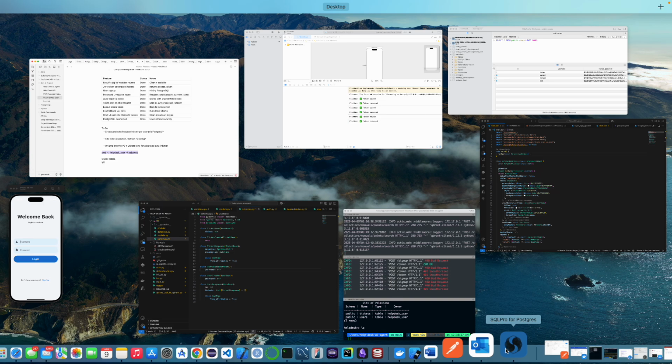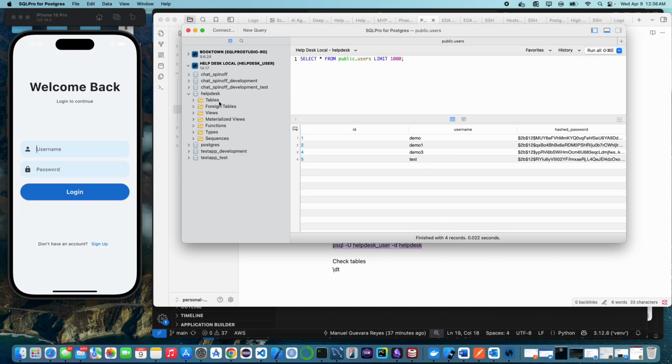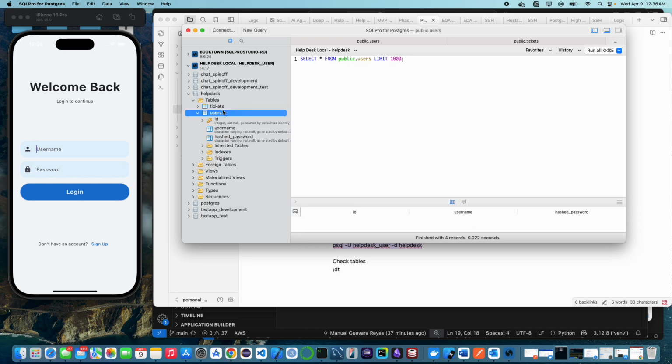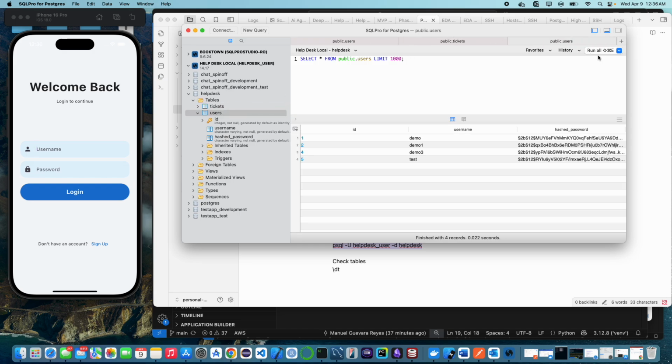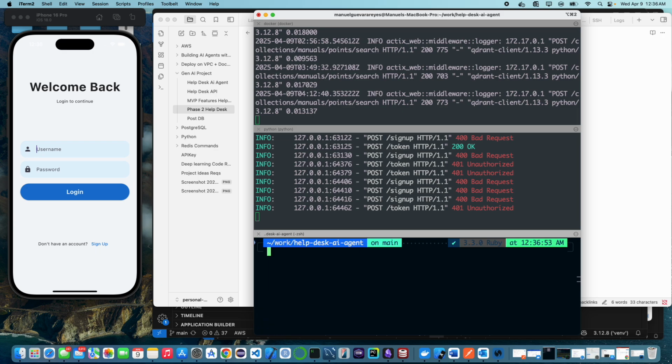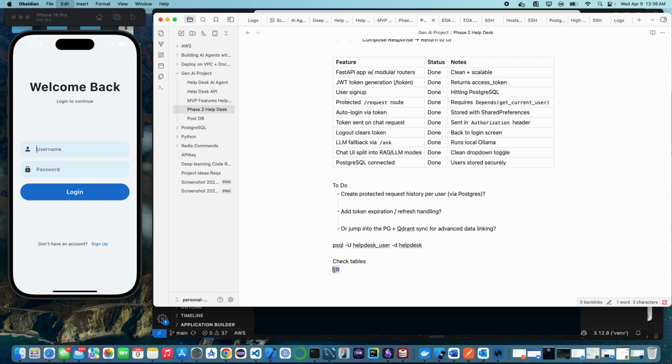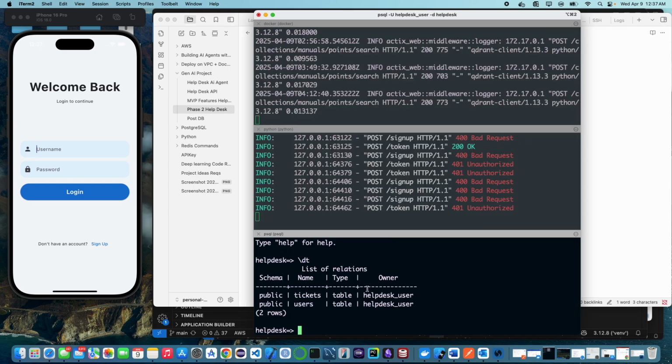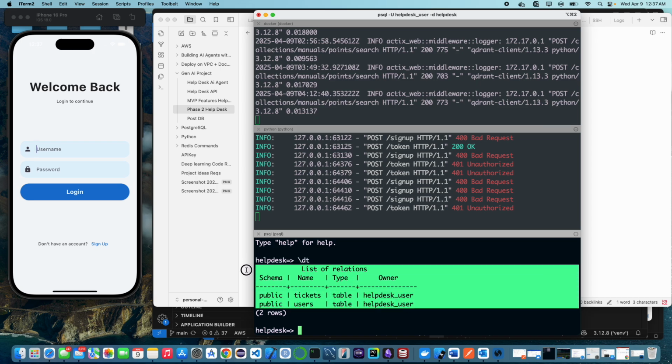I'm actually using SQL Pro. You can see all of the users right now and the tables. Here are the tickets, here are the users. I have been testing it, but I'll show you on the command line too. Okay, now we're in the help desk. You can check the tables that it has, and you can more clearly see a list of the schema and the relationships between the users.